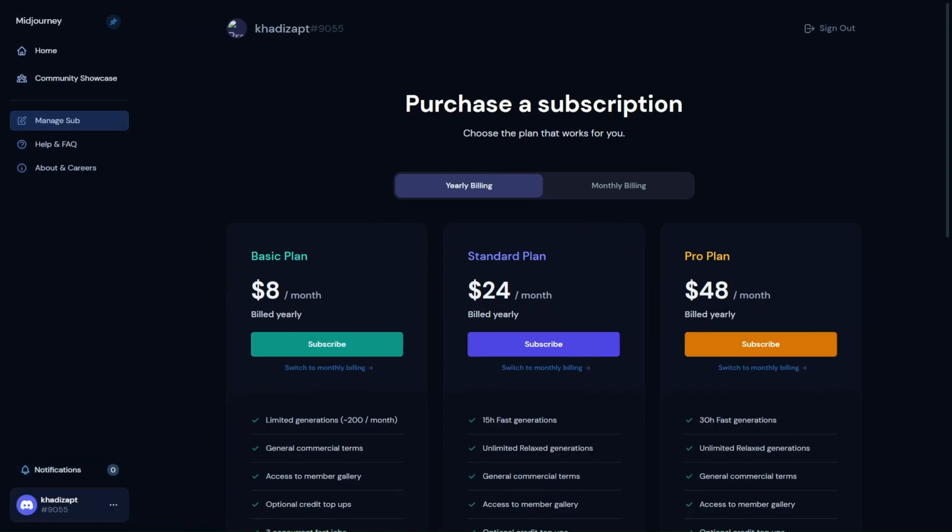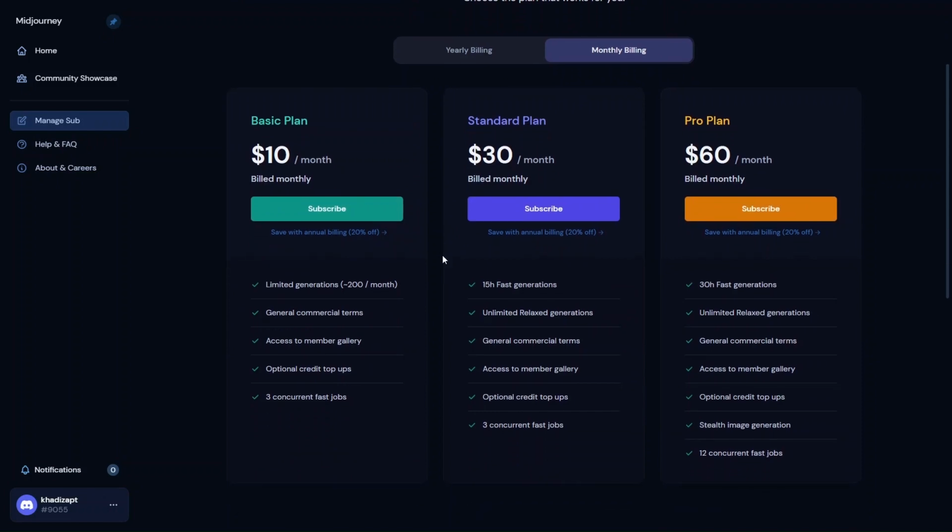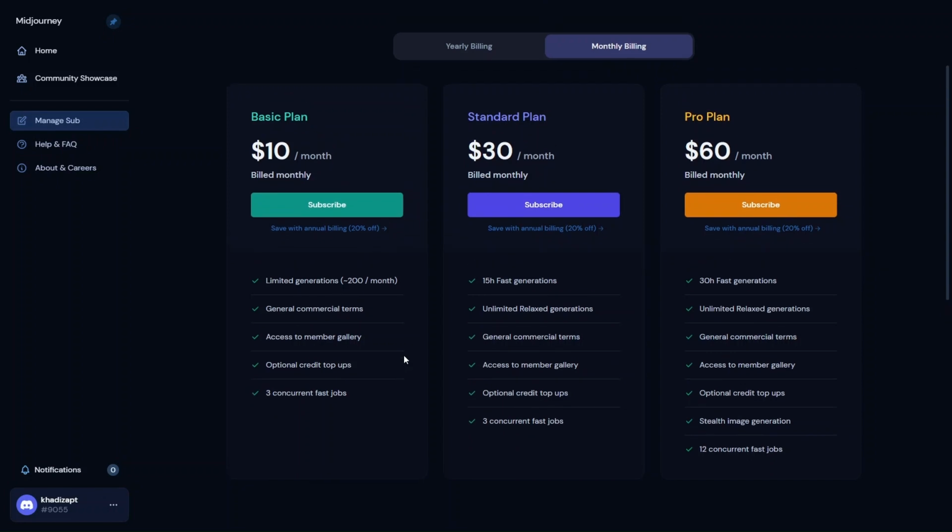It'll take you to the subscription page in a new tab. And you can purchase a subscription, and they have different plans from yearly billing and monthly billing as well. It's slightly cheaper if you were to go for annual billing, but you do have the option for monthly billing as well. With each of the plans, you can get different perks, things like the amount of credit top-ups that you get, unlimited relaxed generations, how fast the generations are, and how many you're limited to as well.